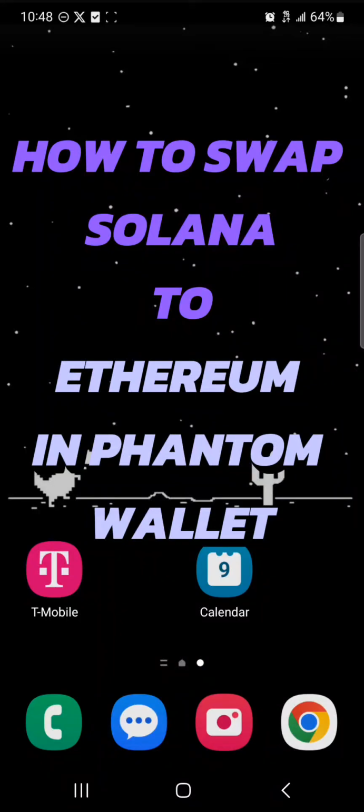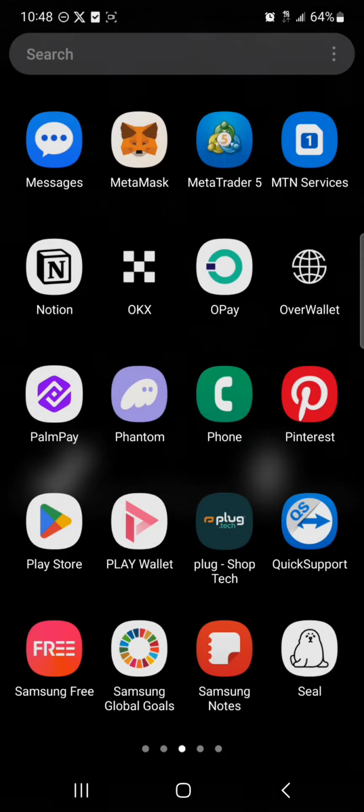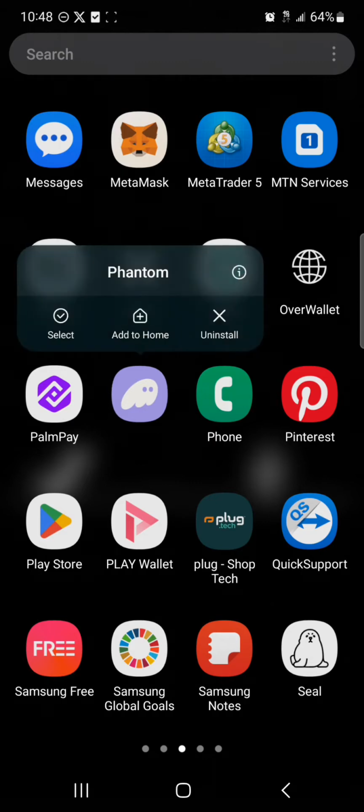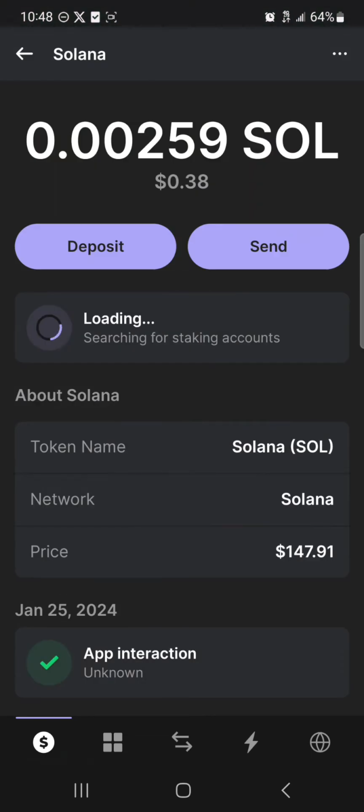And in this short tutorial video, I'll be showing you how to swap Solana to Ethereum in Phantom Wallet. It's easy to get this done. Simply open up your Phantom Wallet, make sure you've installed the Phantom Wallet and set it up. And once you've opened up your Phantom Wallet, your next step would be to simply locate your Solana token. As you can see here, I've got some Solana on my wallet.